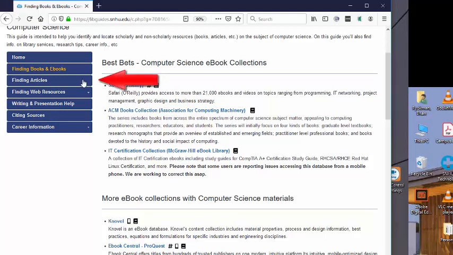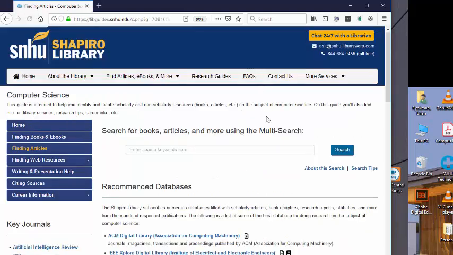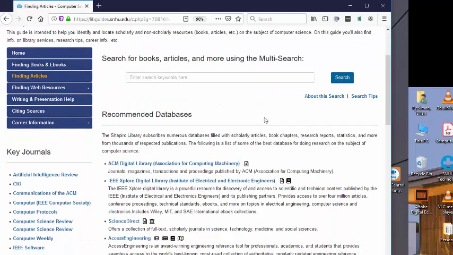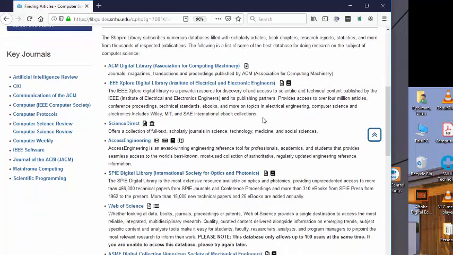The Finding Articles tab is similar to the books in that librarians recommend specific research databases for you to begin with as you are looking for research to support your topic. Again, we'll look at search strategies in a different video. This is more of an orientation to the concept of what a research guide is and has. The databases listed on this page provide articles and research reports from different types of sources.